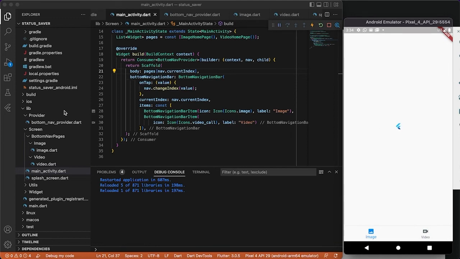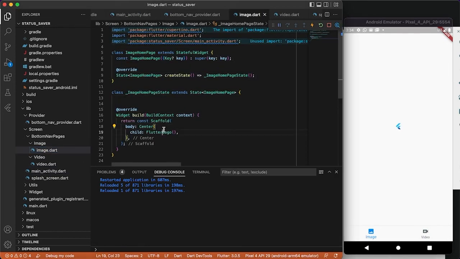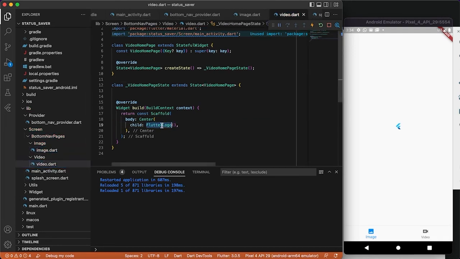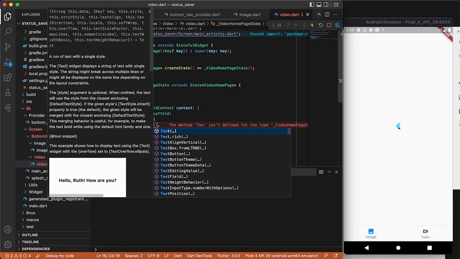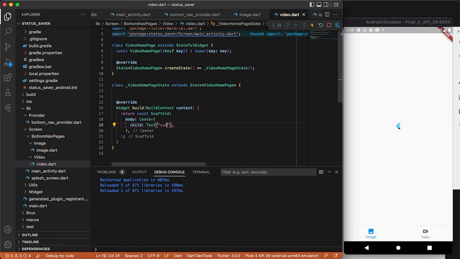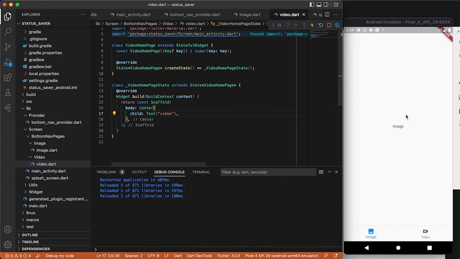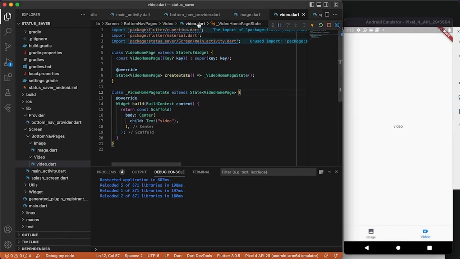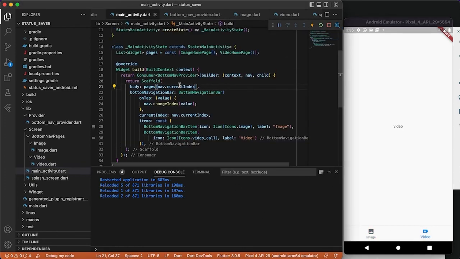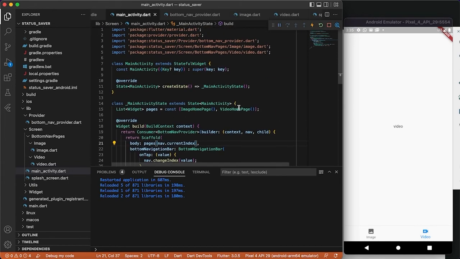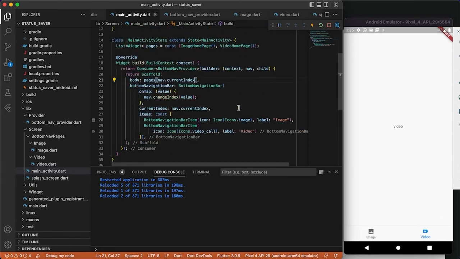But how do we know that the page is changing? So I'm just going to quickly change this stuff here to a test widget, and I will call it image, and I will change this one to a test widget, and I will call it video. Save it, and you can see image current index, and this one video, just like that. So we are not using set state, and nothing is rebuilding unnecessarily. So this is all the things we need for this main activity. So we are not going to be touching this class anymore.